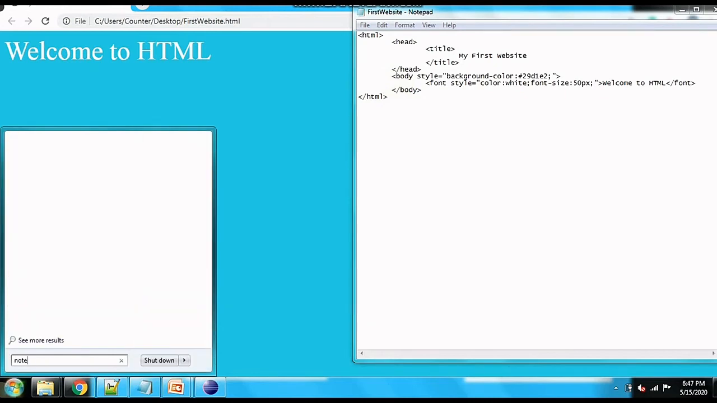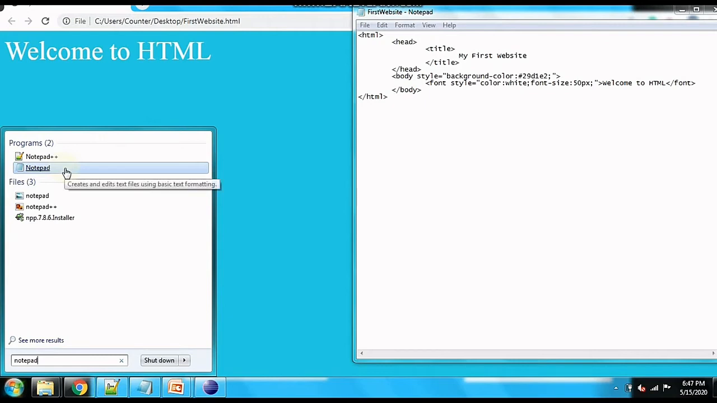For Windows, you can use Notepad that comes default with Windows. As you can see, I have used Notepad here, and for Mac, you have TextEdit. Now, as I said, you can work with Notepad, but there are some advanced text editors like Notepad++ and Sublime, which will help you code in a better way.